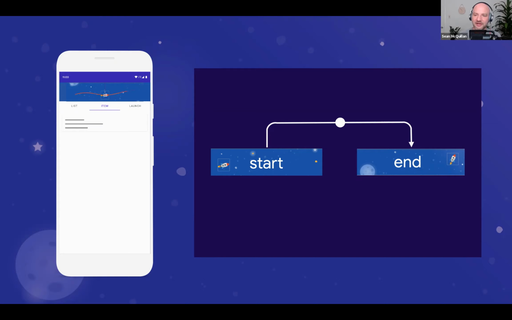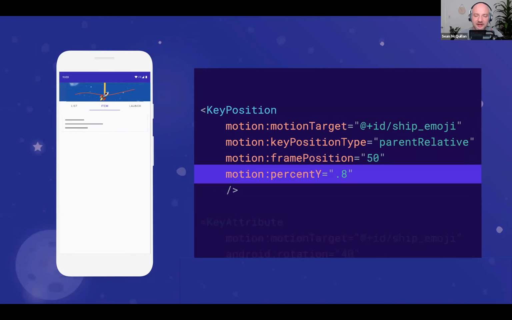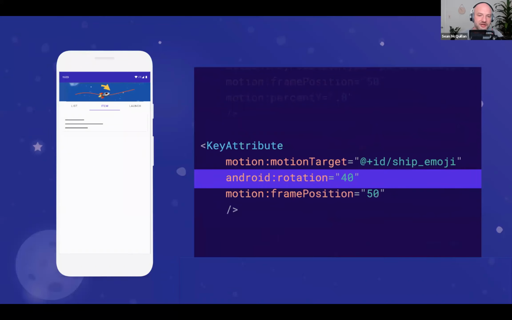The way to do that really is to go in and specify key positions and key attributes and various other keys on frame position 50, right? So I can actually say for frame position 50, I would like to make this rocket be 0.8% down the screen, or 0.8% down the motion layout. And you can see that now I've pushed the rocket down at frame position 50. Similarly, for the rotation, I'm just going to make a key attribute that does rotation of 40. It's also at frame position 50, and these things layer on top of each other. So now it's pushed down and it's rotated.